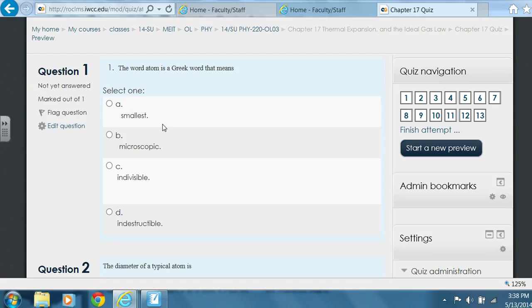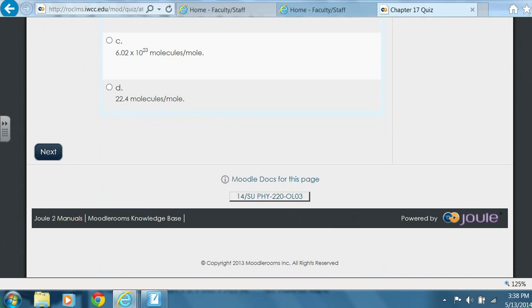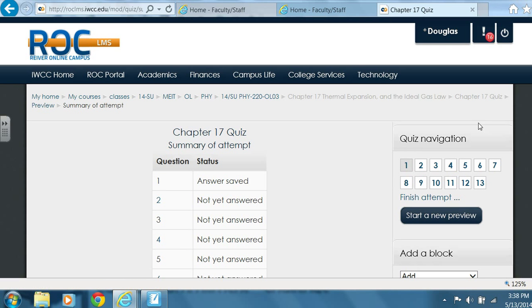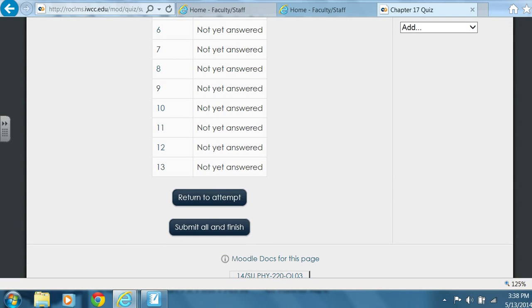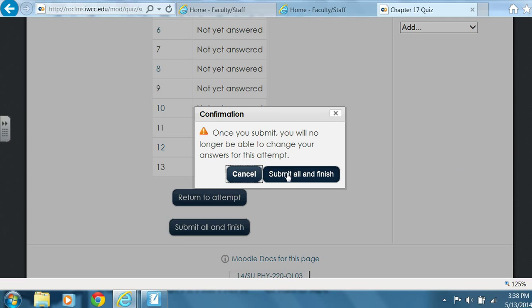So, I'm sort of thinking it can't be microscopic and it can't be indestructible, so it has to be smallest or indivisible. I'm going to go with indivisible, and then we'll go back and submit it for grading and see what happens. And so my answer's saved, and I'm going to submit my thing.